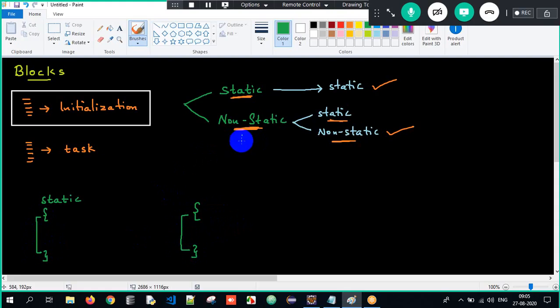We also call this an instance block. What do we call this? Instance block. It's up to us how we refer to it. All those technical terms, we can make use of in the industry.